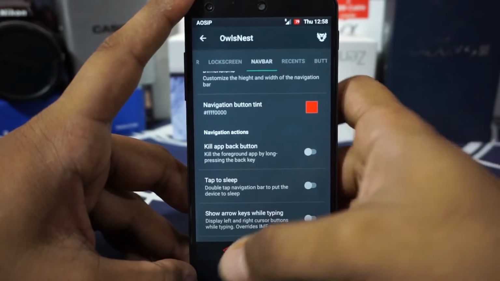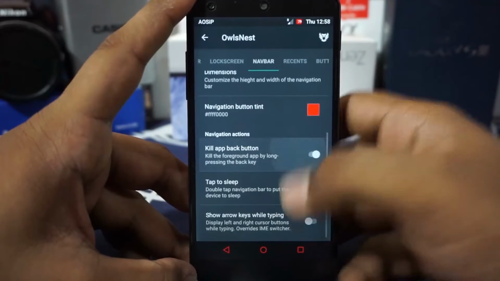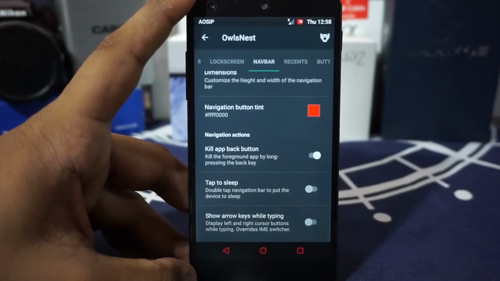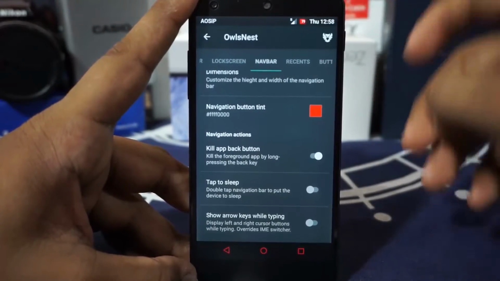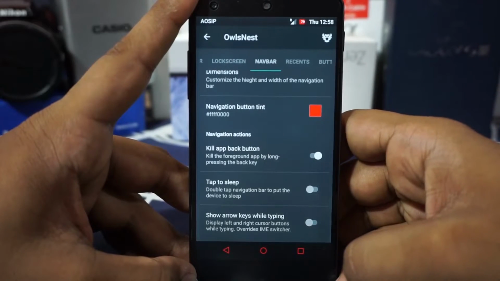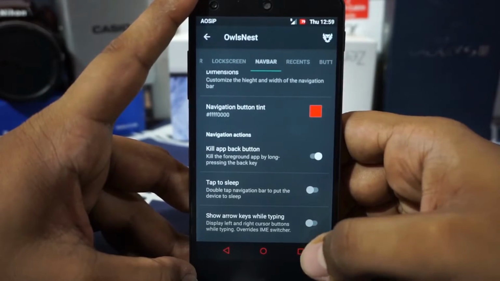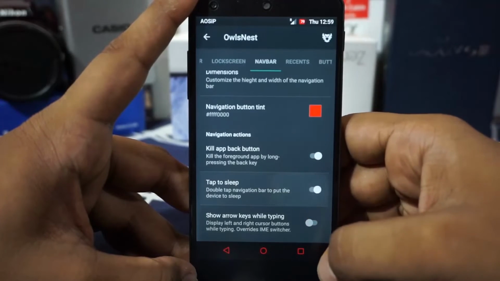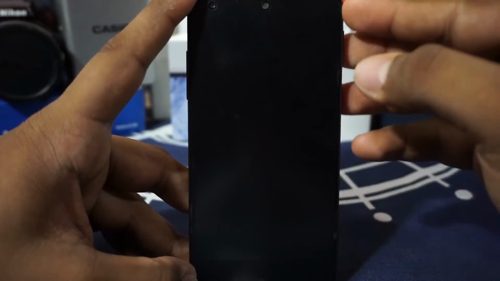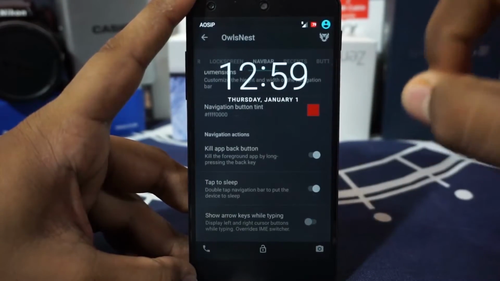Kill application with the long press of back icon. You can enable that. Double tap to sleep. This is something which I appreciate more than the double tapping of status bar, because this is much easier to reach, and you can double tap the navigation bar to get your phone to sleep. So that is really awesome.